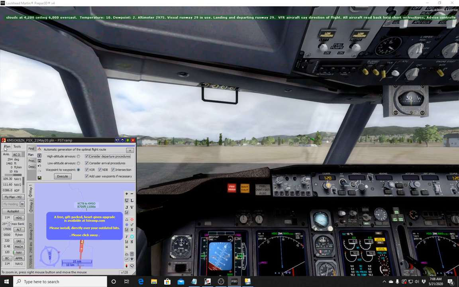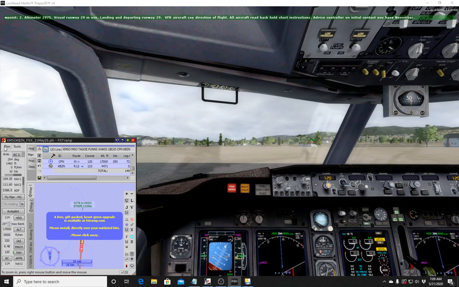Consider departure procedure checkbox checked. Consider arrival procedure checkbox checked. VOR checkbox checked. NDB checkbox checked. Intersection checkbox checked. Add user waypoints if necessary checkbox checked. So we don't want intersection, checkbox, VOR. NDB checkbox checked. VOR checkbox not checked. Uncheck that because that's visual. We don't want that. Intersection checkbox checked. Add user waypoints if necessary checkbox checked. There we go.